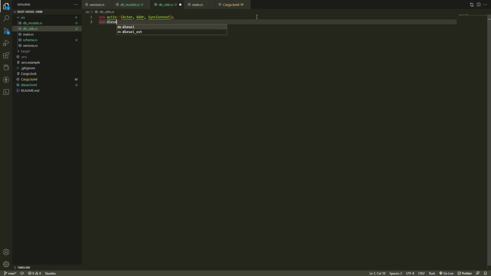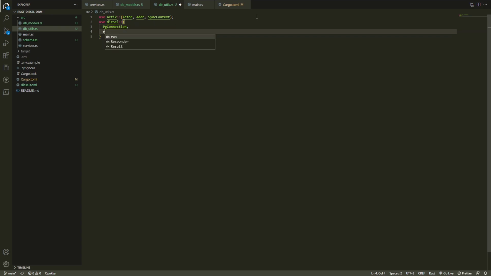Next, we'll import some pieces from Diesel. So the first one is PG connection. This allows us to create an actual connection to the Postgres database. And then R2D2, and from there the connection manager and pool. So R2D2 allows you to create a pool of actors.